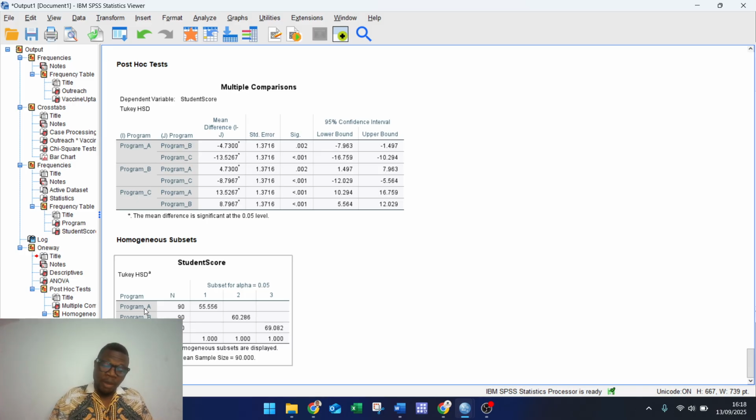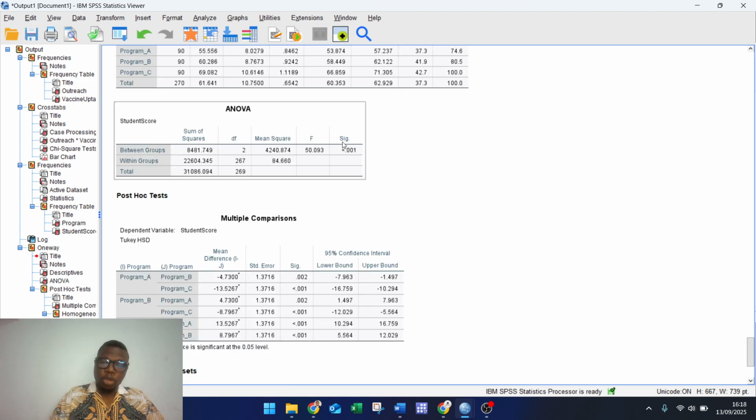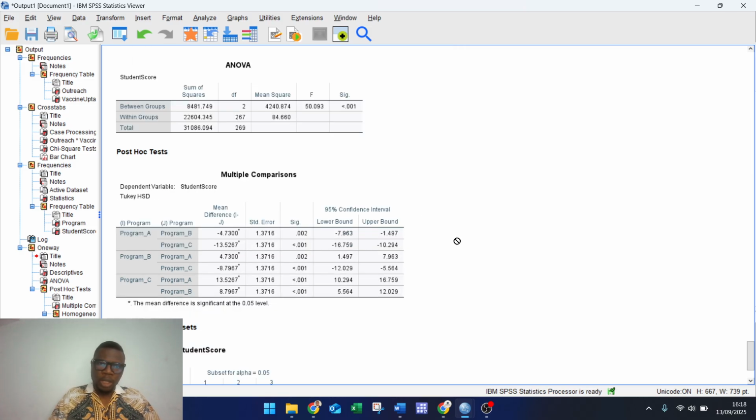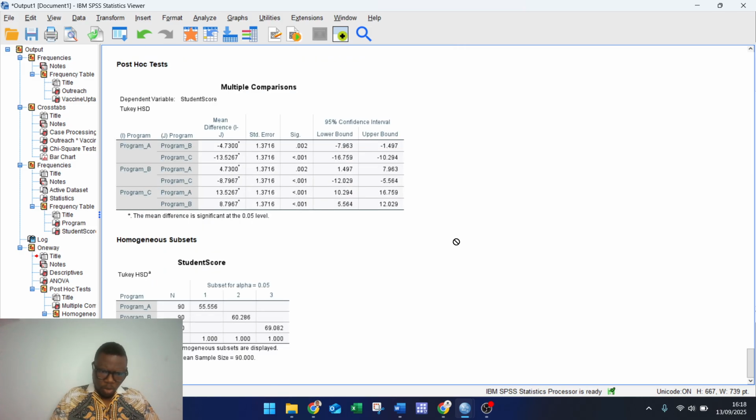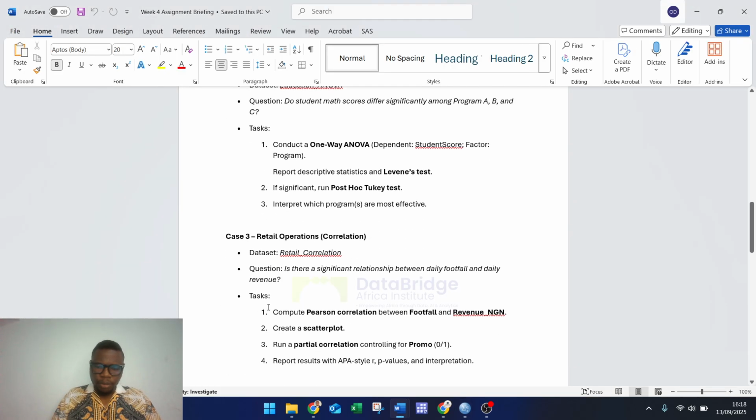So the three of them, now, this ANOVA is showing that there is an overall difference between the three programs. But we then conducted a post hoc test to know where the difference is occurring, and we found out that it is occurring across board. All right, so let's go to case study 3.